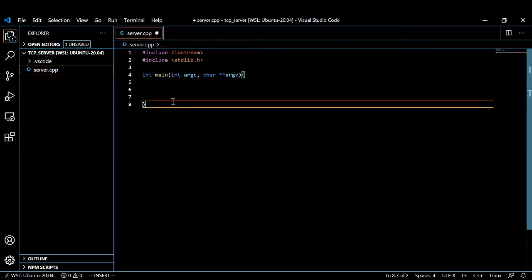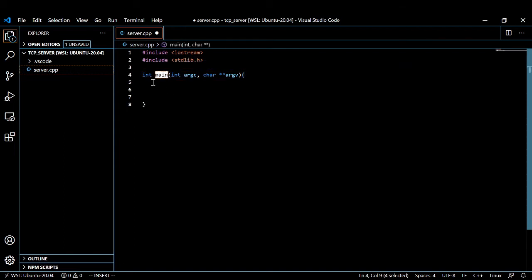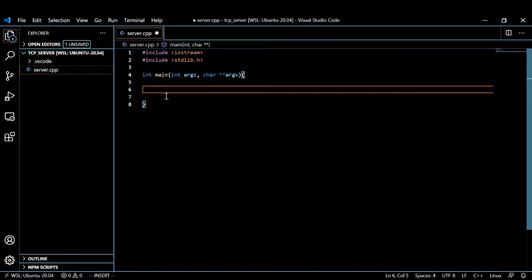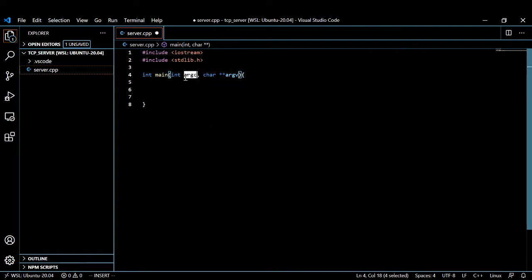It doesn't do anything, but it's important to note that all C++ programs start with a main function. The main function is the first thing that gets run when you call your server or run your executable. The main function takes in an integer, which is the argument count, and a character vector, which is the argument vector, where the arguments themselves are stored.